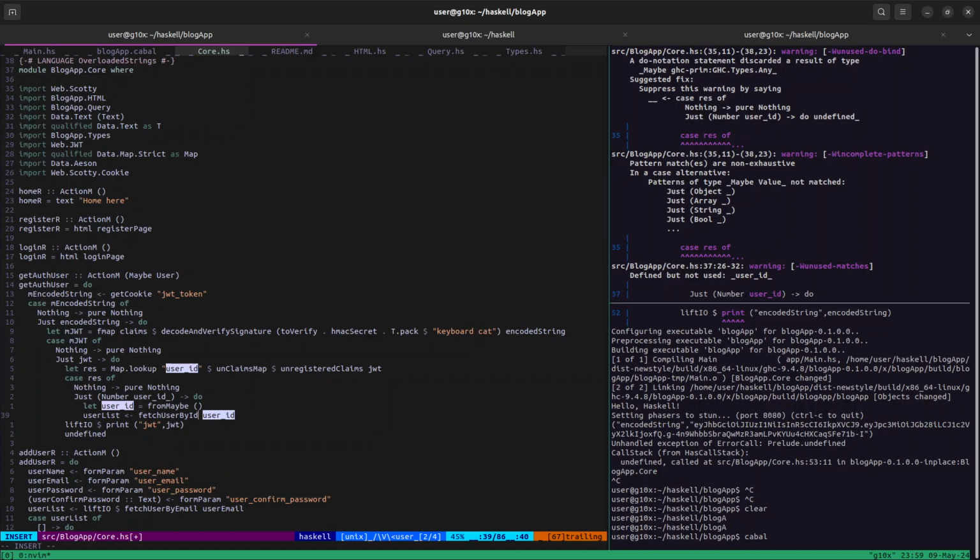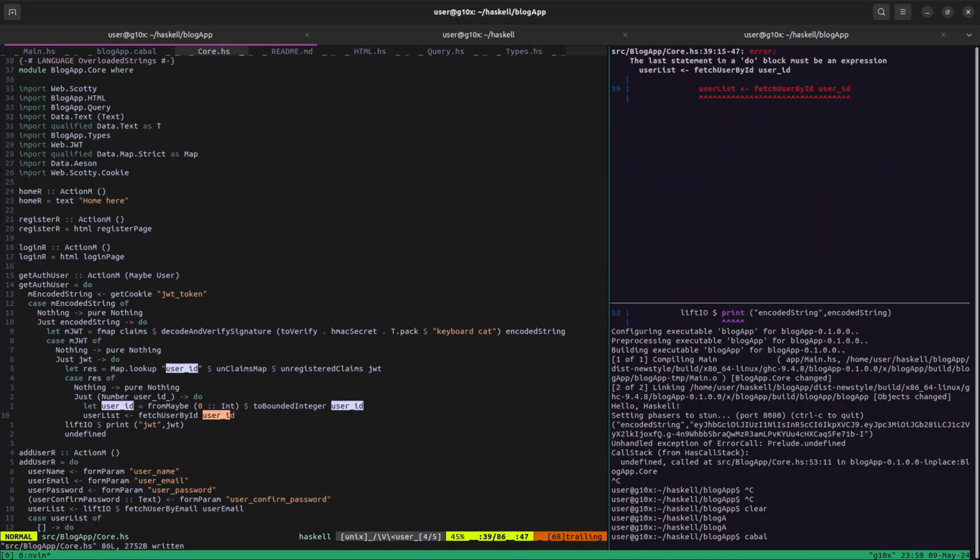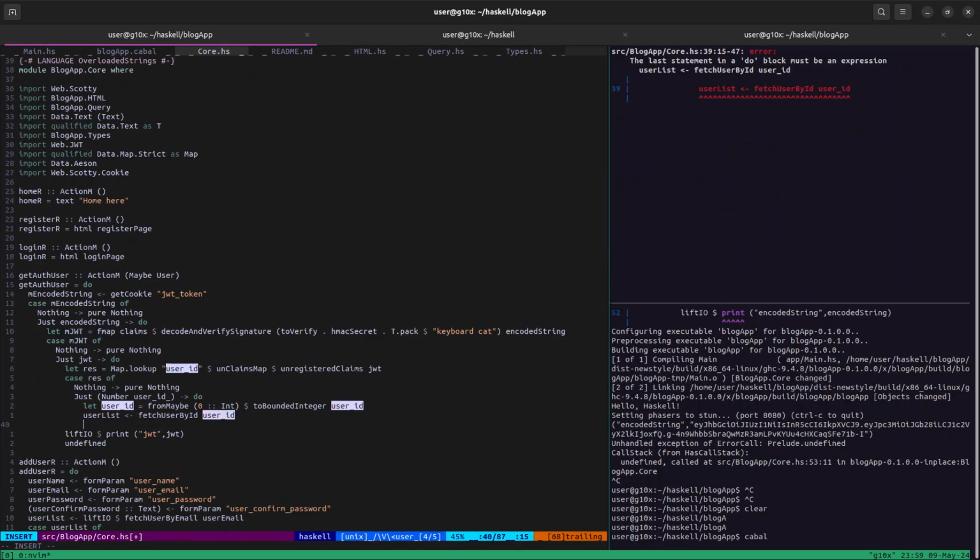So we again need to convert it from a maybe value. So I'm going to use a from maybe. I'm going to say zero value because if we use the zero user ID, it is going to give us an empty user list anyways. So we don't have to worry about that. So I'm going to say to bounded integer user ID. Yeah. So if the user list is empty, it means that the particular user ID does not exist in our database. We are going to give nothing. Otherwise, if we got the user, we are going to return just that user.